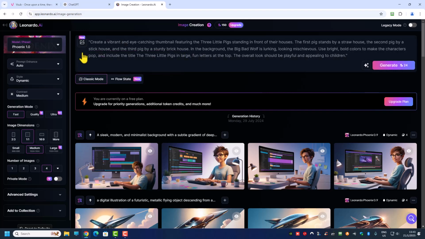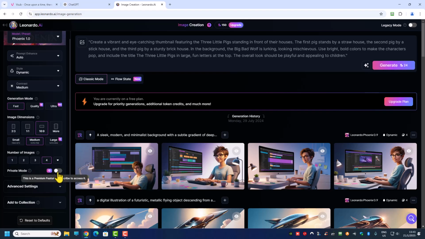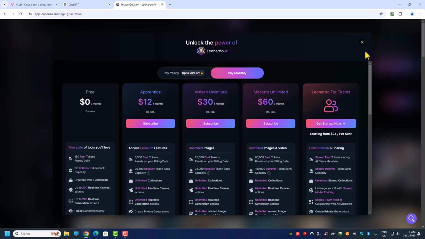And right now, which model is it under? It is under the Phoenix 1.0. So I'm going to choose 16:9 and medium and then 4. Let's see from here, can I set this to private? No, I can't, because if I want to set it to private, then I need to pay a subscription for it. A monthly subscription is $12.